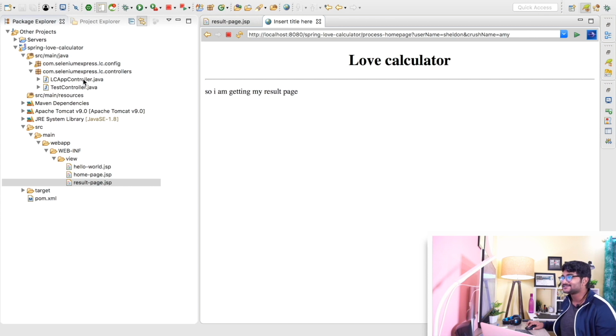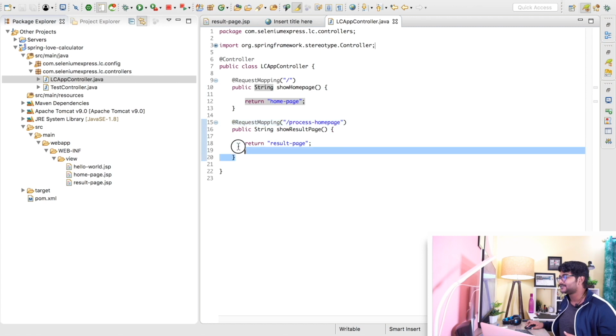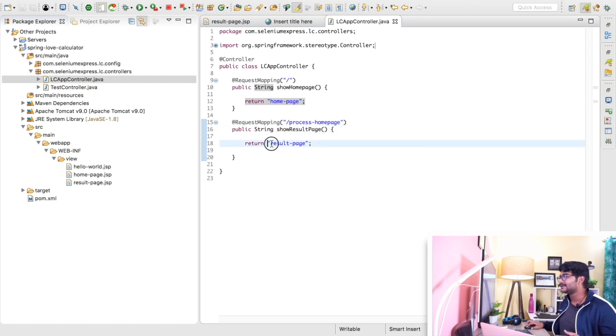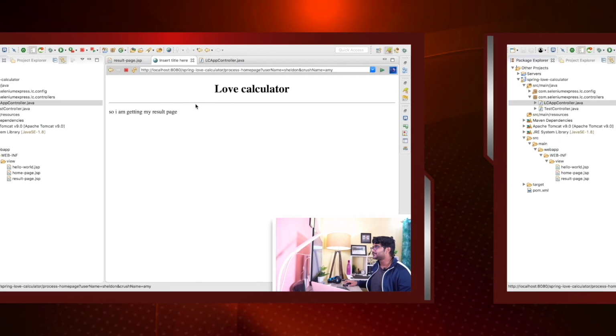So cool. So in my love calculator, in my LC app controller, first this method gets called. We show my home page, and once I fill in all the details, I hit enter. Now the process home page URL gets fired, and this particular method gets executed, and we are getting the result page right here. Okay, things are good, right?